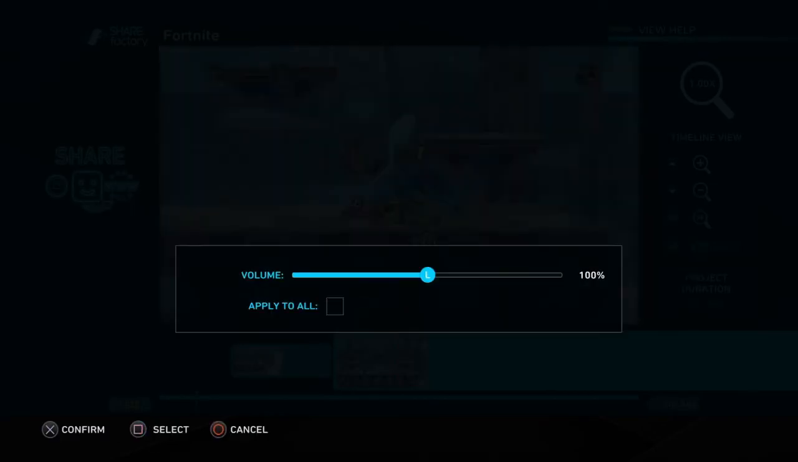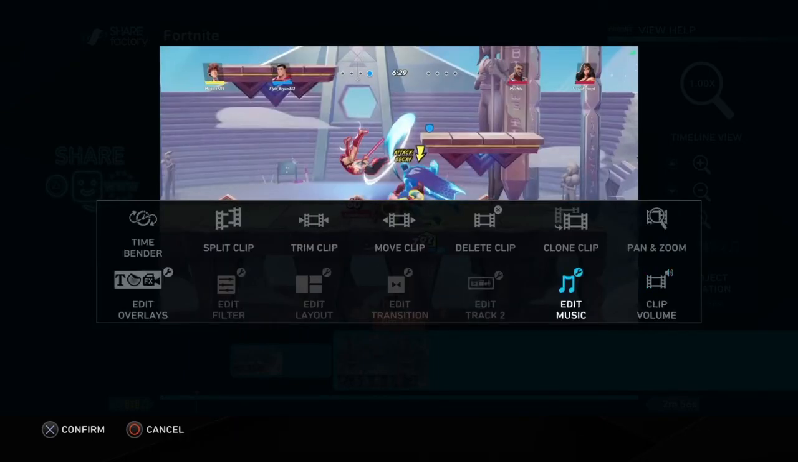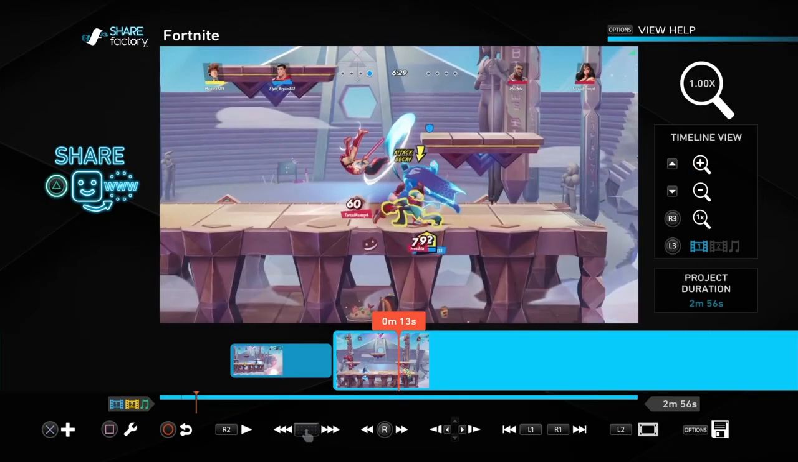But anyways, clip volume, you could choose the volume. You could make the max 200 and then the minimum 0, which turns down the whole volume. And then you could also choose to apply the 0% volume or whatever volume you have to all of the clips. I usually get confused with this. You have to hit square to select it and put that check mark, and then hit X if you want to apply it to all clips.